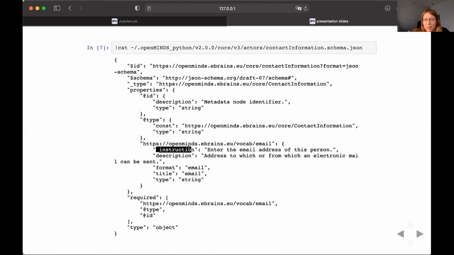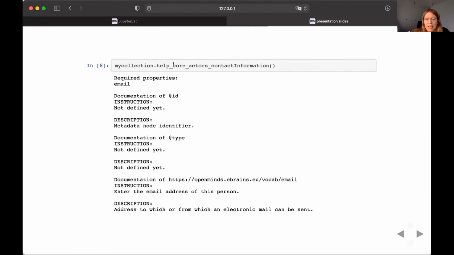And also we have stuff like instruction, which is not really up to the standard, it is more for helping us. And for this, we have a help function here where we can get, for openMINDS core, part of actors, the contact information. We get a list of the required properties. In this case, it's only the email.